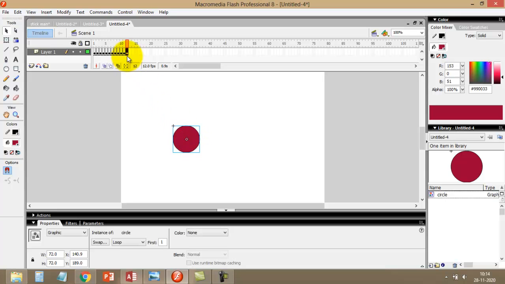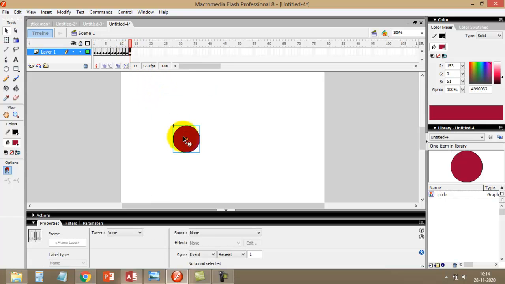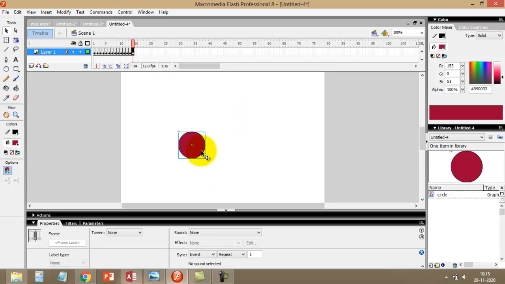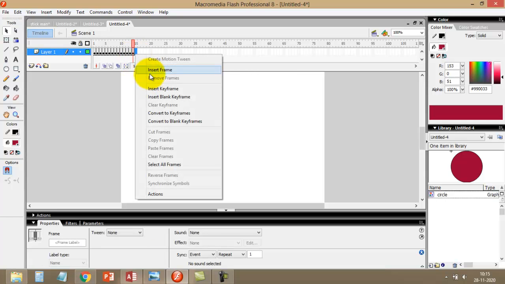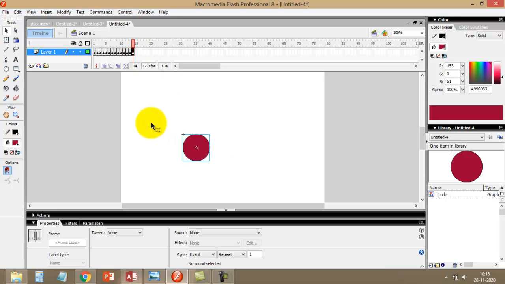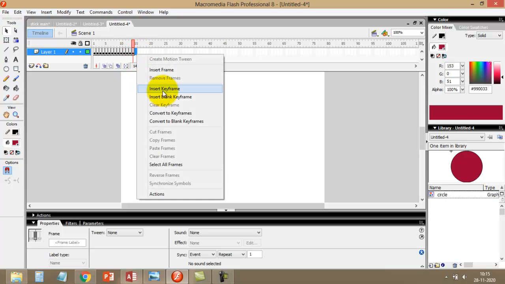F6 means you can do it like this also: Insert Keyframe. I'm using a shortcut, that's why. Right click, Insert Keyframe. Okay. Why am I not using insert frame? Because I'm going to change the position. I'm going to change the drawing we have drawn over here in the next frame. That's why I'm taking this new keyframe, Insert Keyframe. If you are not going to change your drawing, then you can use Insert Frame. But if you are going to change your drawing, then you have to use Insert Keyframe.